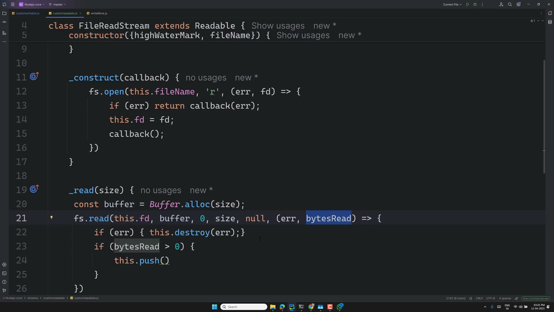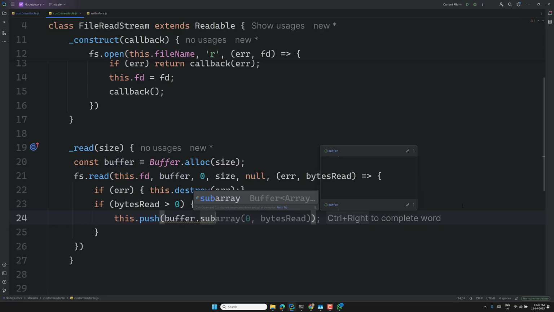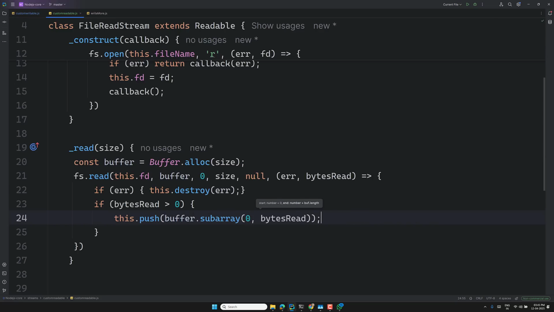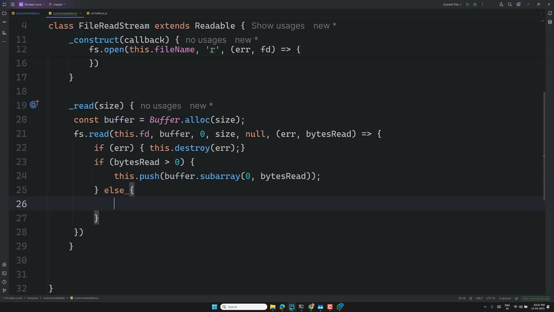In order to remove all of those, we can use a method on the buffer which we have here: buffer.subarray, from 0 to bytes read. So here I would delete this one. Now I am taking only up to the bytes read. Whatever number of bytes is read, we push that into the stream. Otherwise, if nothing is read, then we push only the null value so that it will stop.